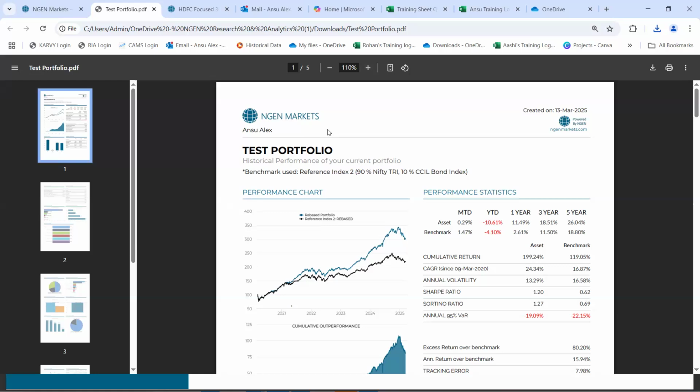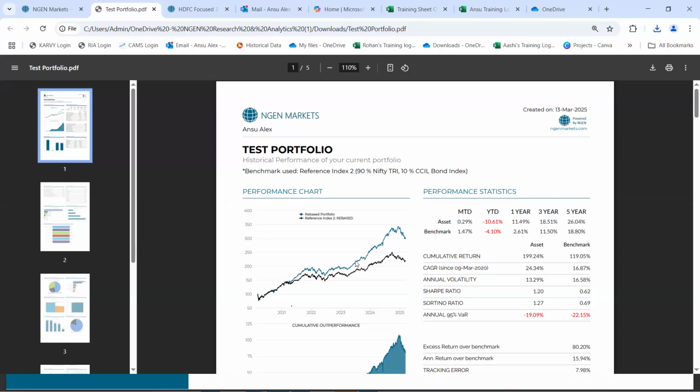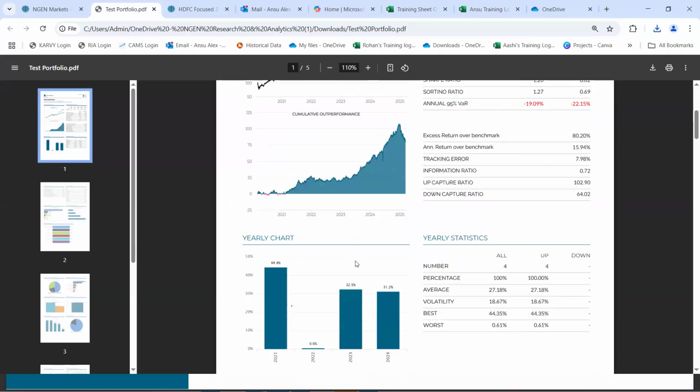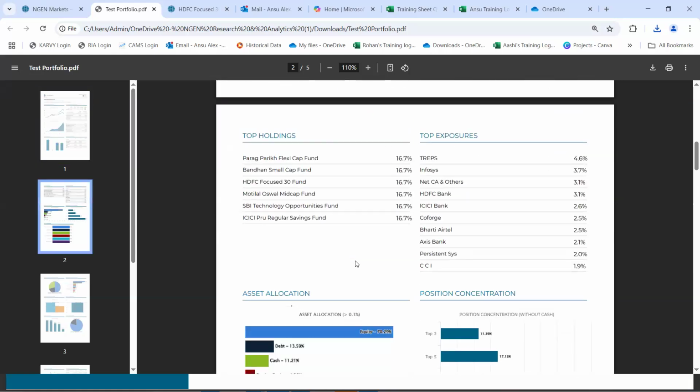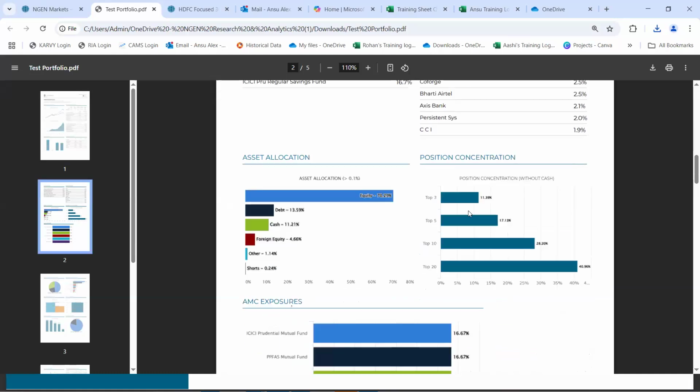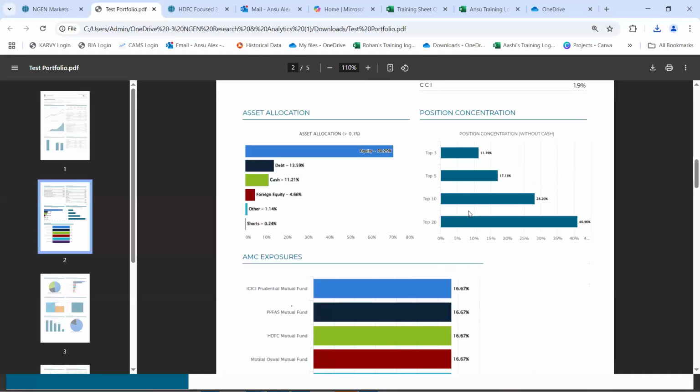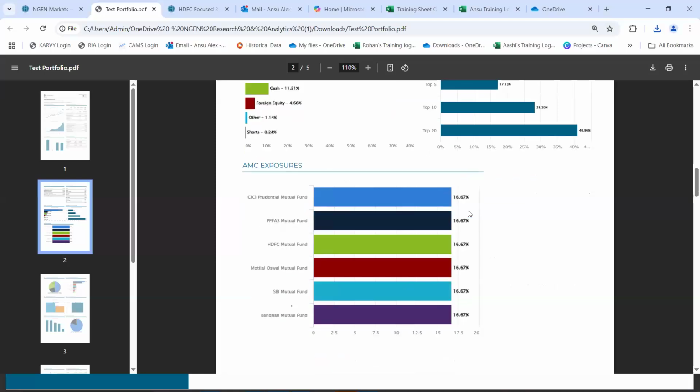In the premium version of the platform, these reports come up as co-branded reports, wherein your company name and logo would appear on the top left hand side. So the first page will show you the performance statistics of the portfolio against that of the benchmark, followed by the top holdings and exposures, the asset allocation of the portfolio, and the AMC exposure, which lets you know which AMC is heavily weighted in the portfolio.